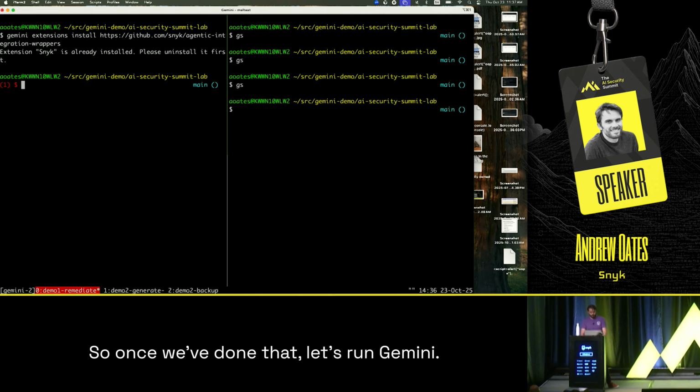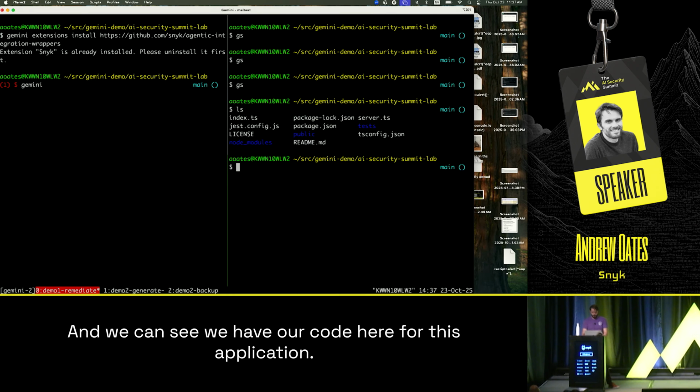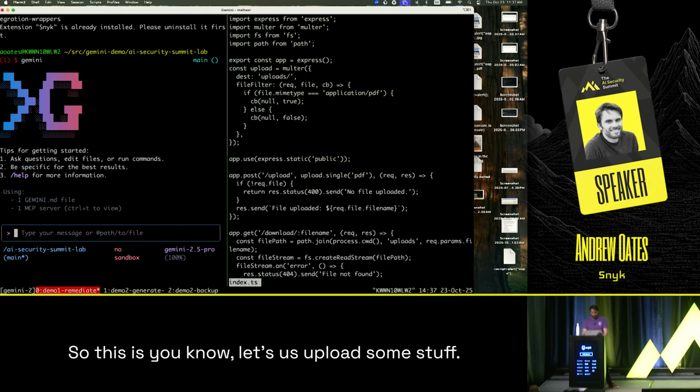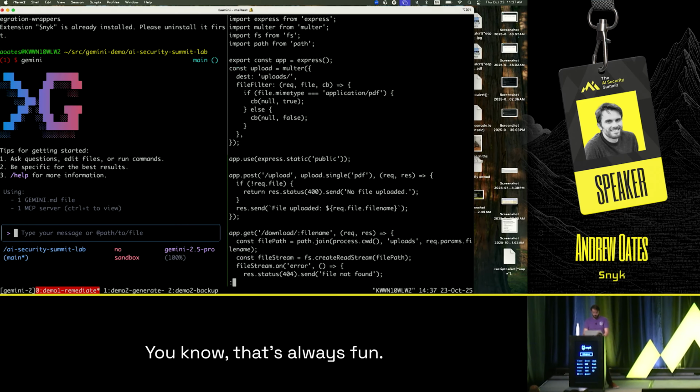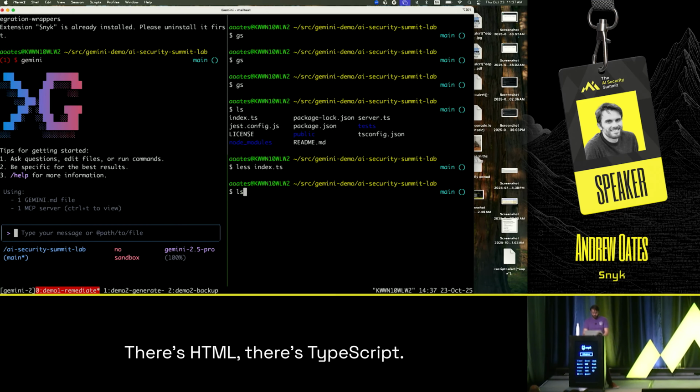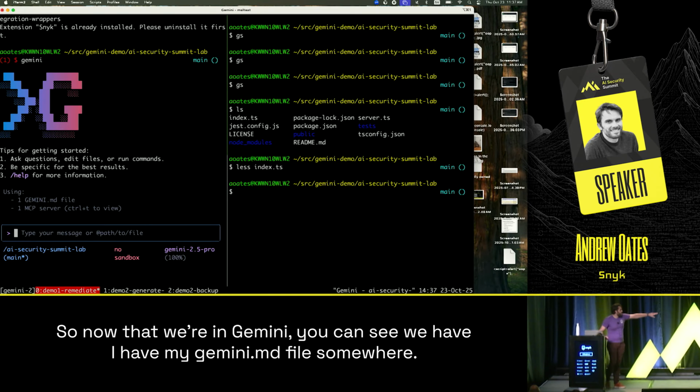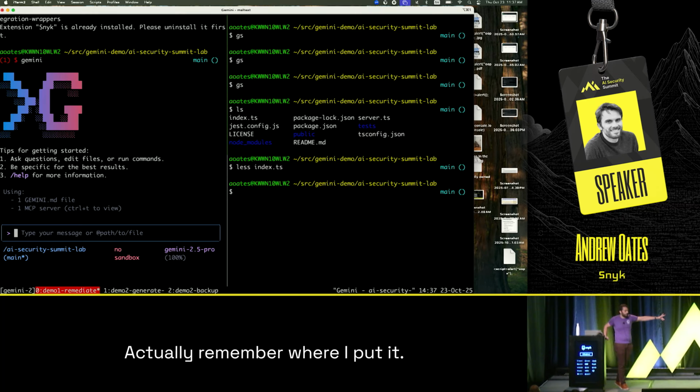So once we've done that, let's run Gemini. And we can see we have our code here for this application. This lets us upload some stuff. That's always fun. There's HTML, there's TypeScript. What could go wrong? So now that we're in Gemini, you can see I have my Gemini.md file somewhere. I actually don't remember where I put it. And then one MCP server.